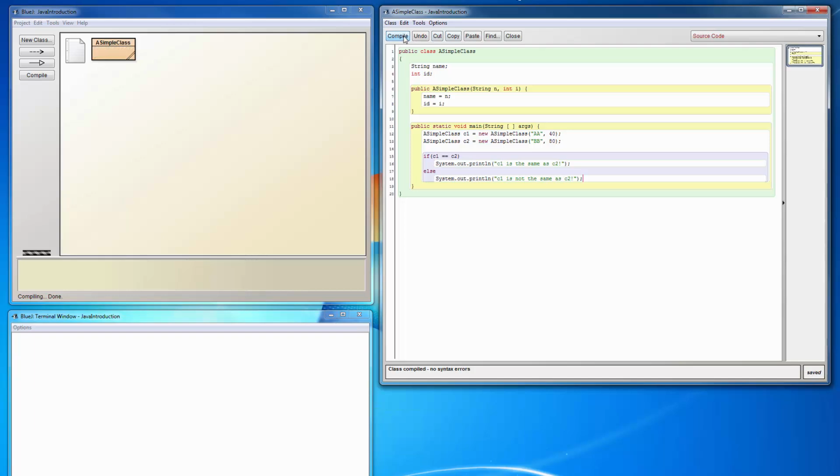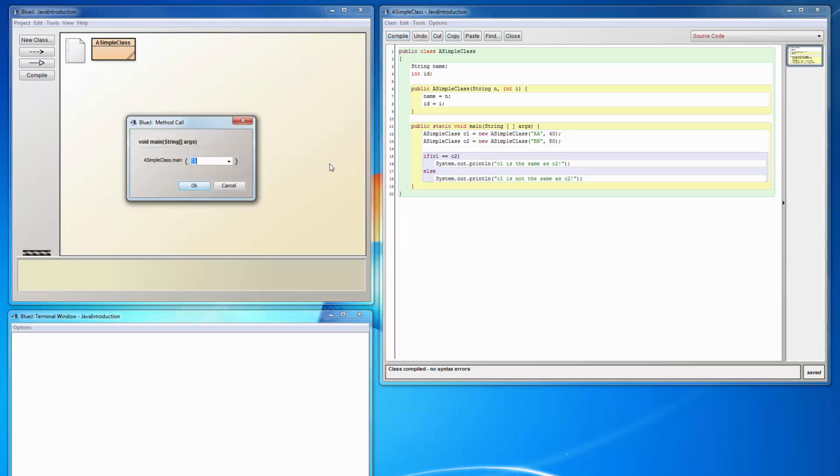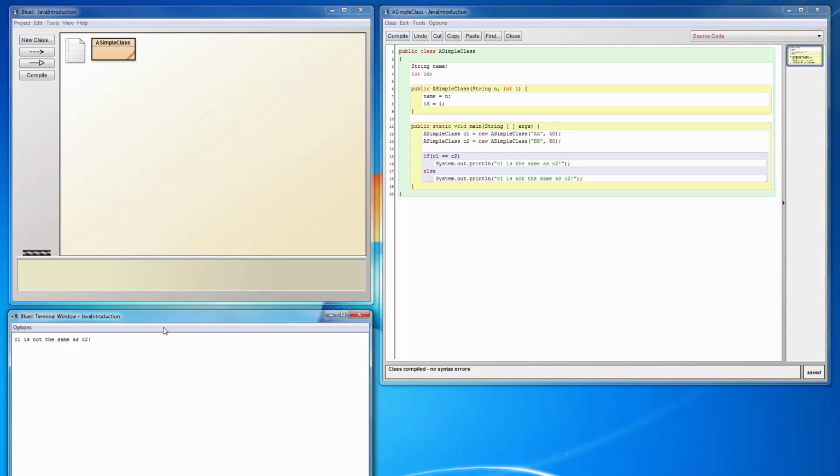So I can compile this, run it, and hopefully I get back the message telling me that they're different. So C1 is not the same as C2. So far things look straightforward. Consider what happens if I go back and I change C2 so that inside of it stores AA, and 40.